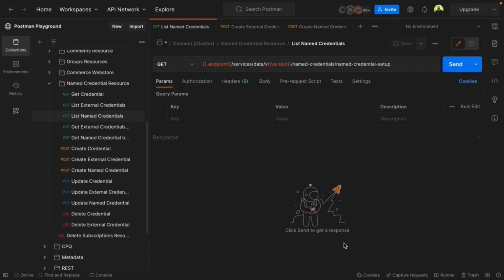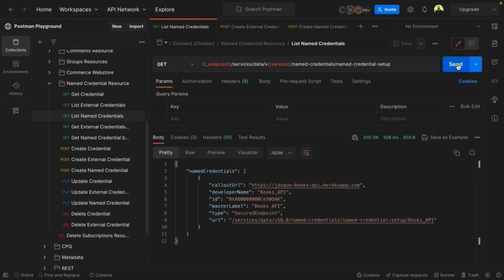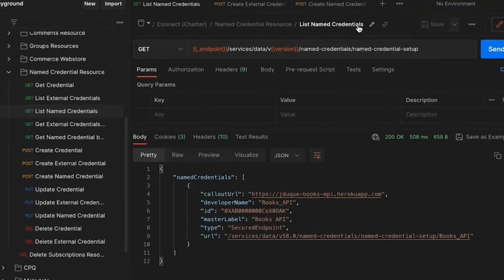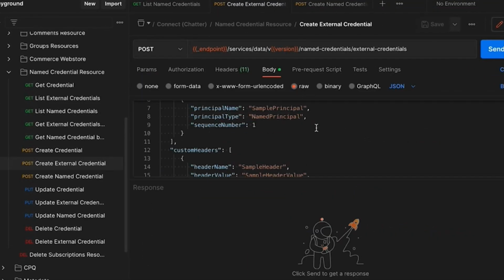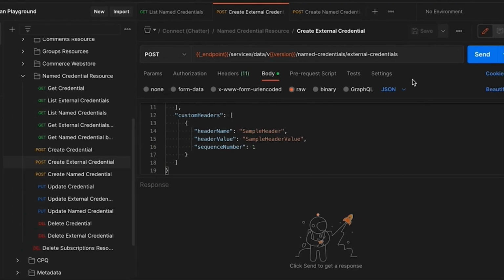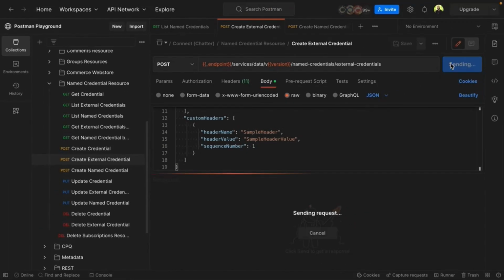Let's use the Salesforce Developer Postman collection to list the existing name credentials in the org. You can also create an external credential from the API with a post request. Let's create a new sample external credential with a custom header using the external credentials endpoint.